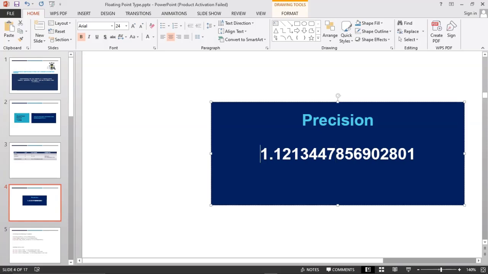So floating point numbers work with the value that comes after the decimal point. This is the precision we have here. The precision runs from this digit to this other digit, and that is the precision we have. So that is what precision is: the value that comes after the decimal point in a decimal number.